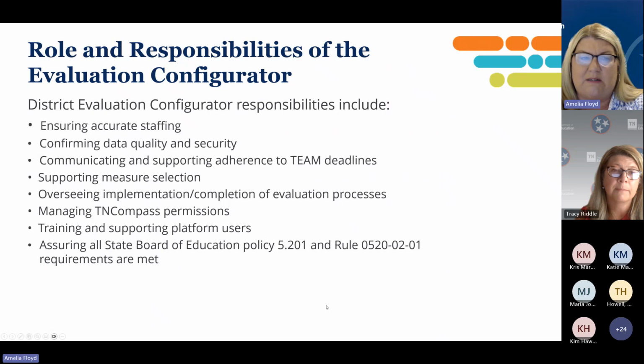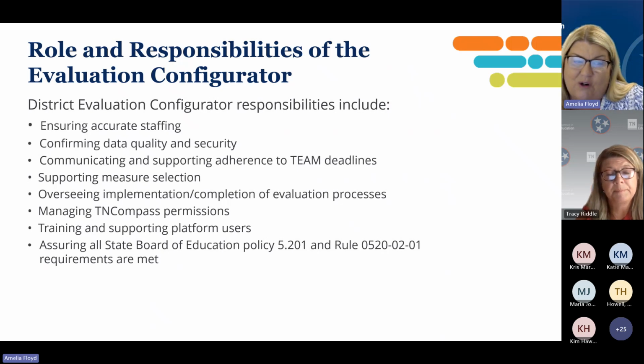So the roles and responsibilities of the evaluation configurator: it's a district level role, and your responsibilities include ensuring accurate staffing, confirming data quality and security, communicating and supporting adherence to the team timelines, supporting with measure selections, overseeing the implementation and completion of the evaluation process, managing the permissions in TNCompass, training and support for TNCompass users in your district, and assuring that all state board of education policies regarding evaluations and the requirements are met.